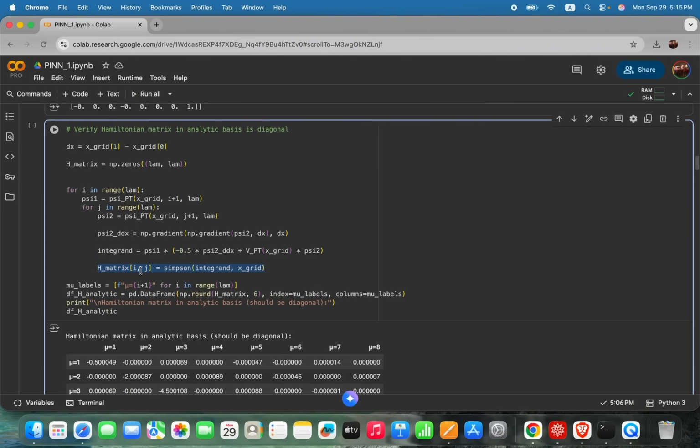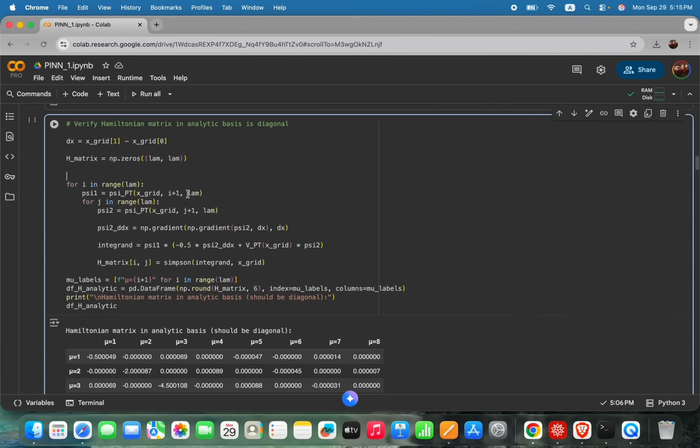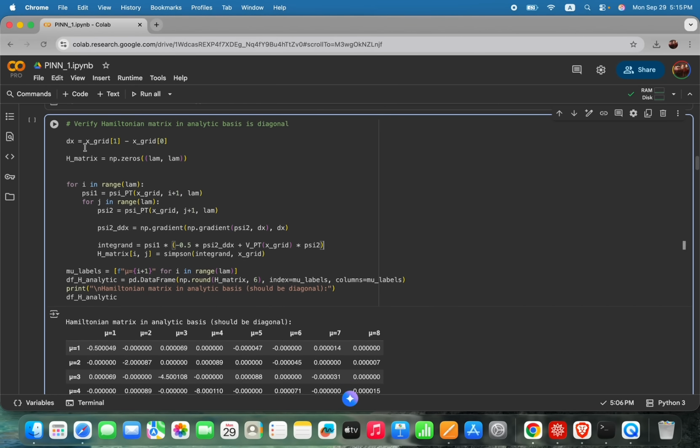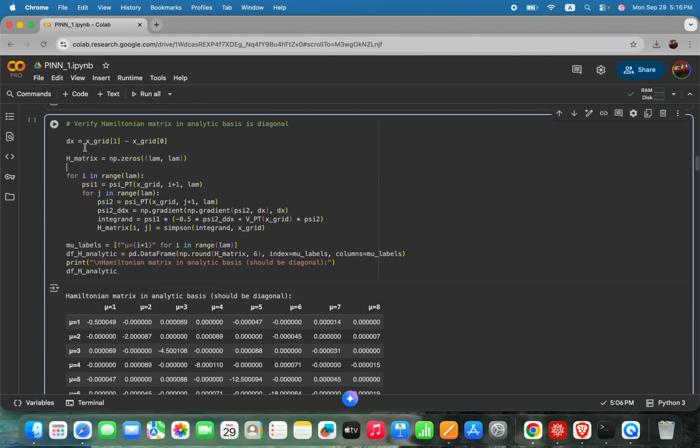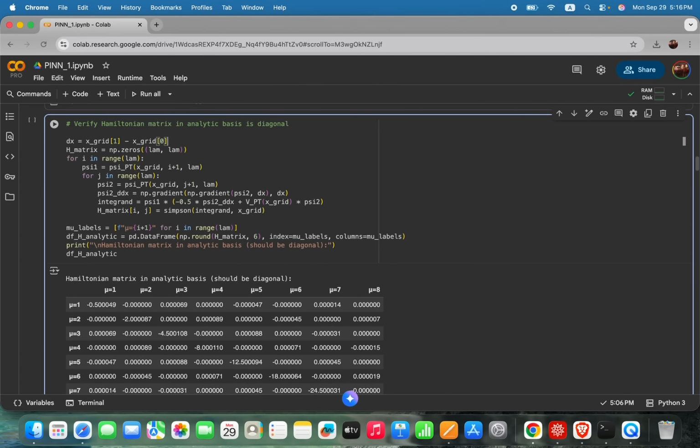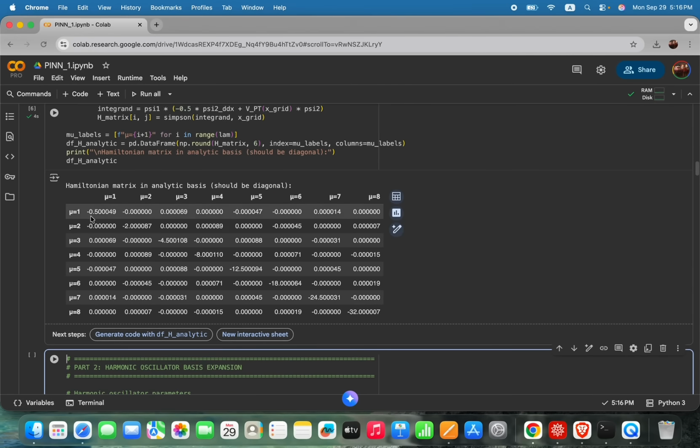These are the Hamiltonian matrix elements. And here is where I use pandas so that we get a nice representation of this matrix. I hope this makes sense. Let's evaluate this, and this is the matrix.